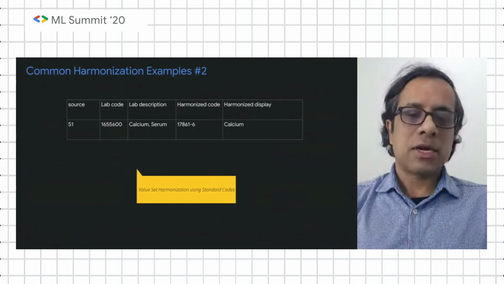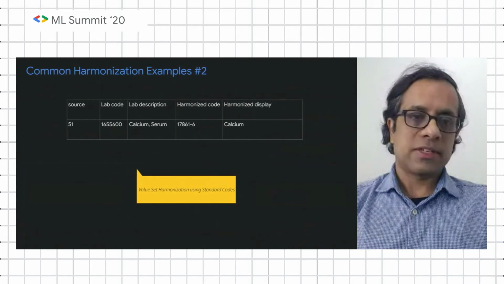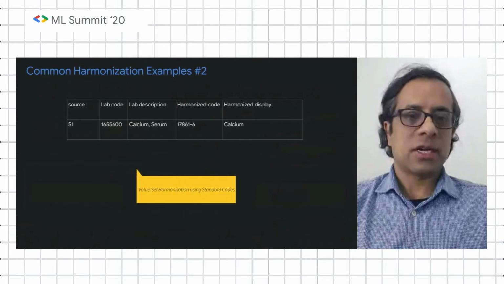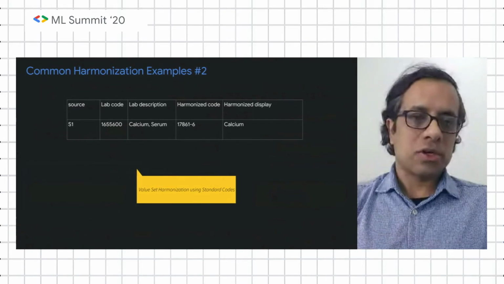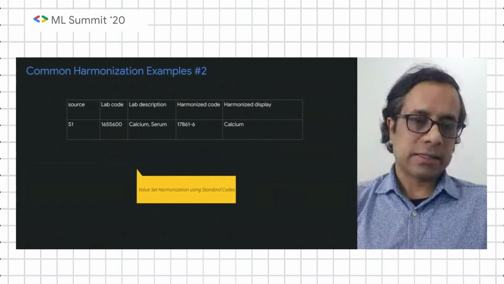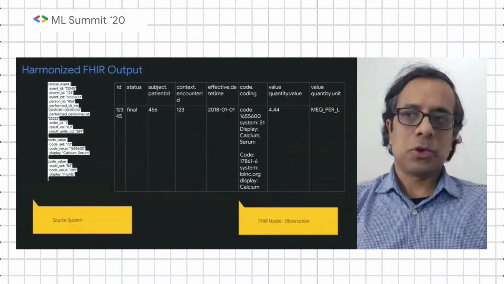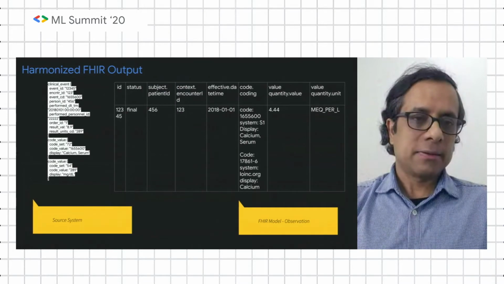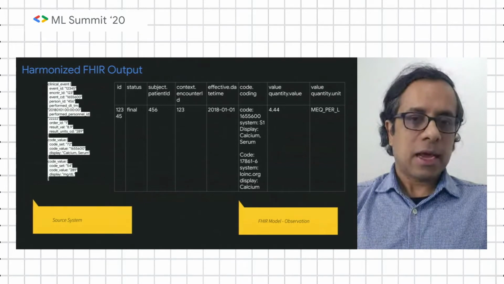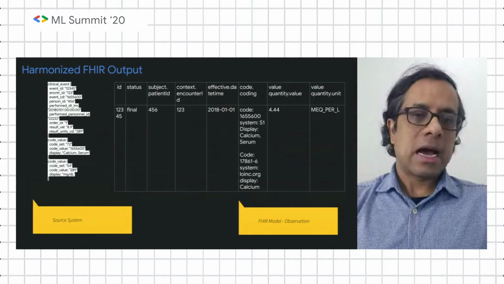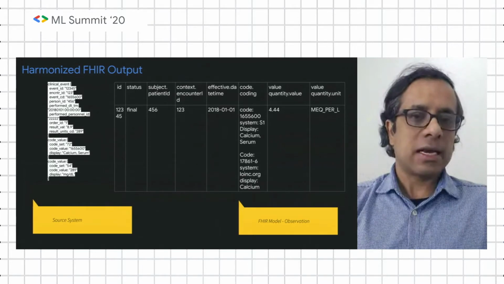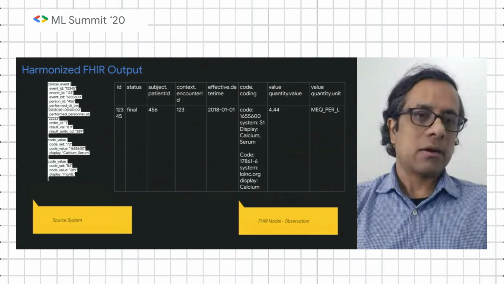And then harmonization of the code. For example, legacy code is 1655600 or the harmonized code is 17861-6. And while I'm doing all of these things, the final output would look like something like this. We have the FHIR output on the right-hand side, and this is a FHIR model for observation, and you can see how various concepts are utilized in order to create this kind of report, this kind of output.